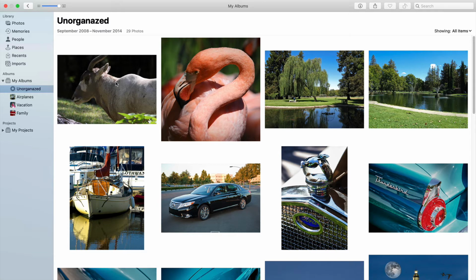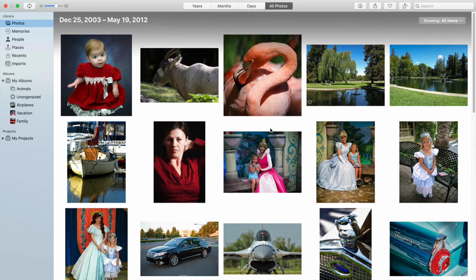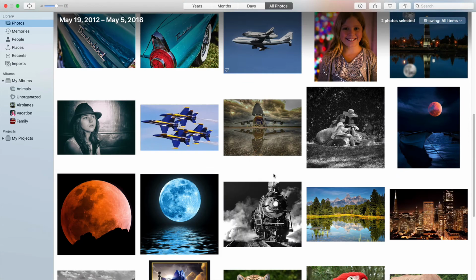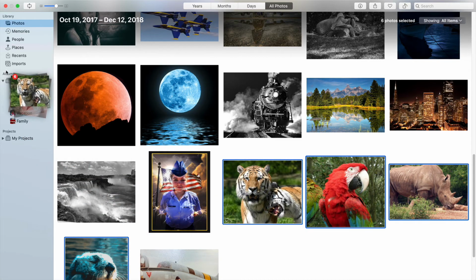And if you need more albums as you're working, just simply go, okay, I'm going to make another album, and I'm going to call it Animals, or Zoos, or whatever the case may be. So now I can come in and select multiples by holding the control key down, come through, get all the animals, and then drag them into the Animals album, and you'll see, whammo, whammo, they disappear.